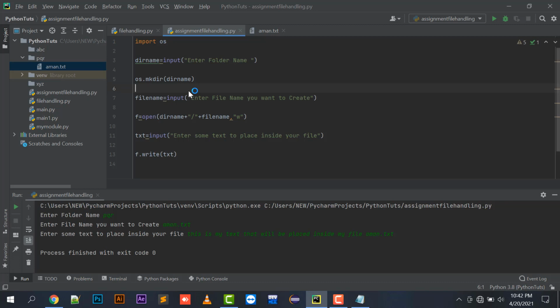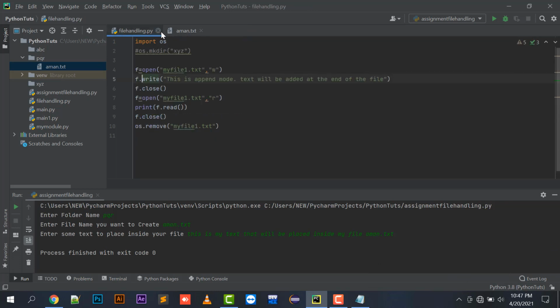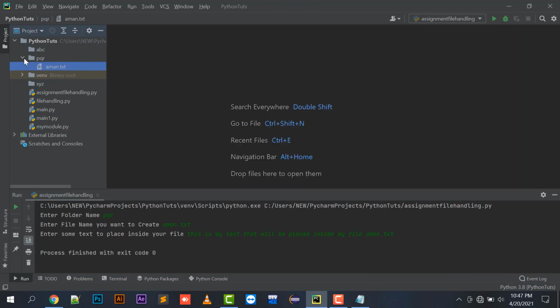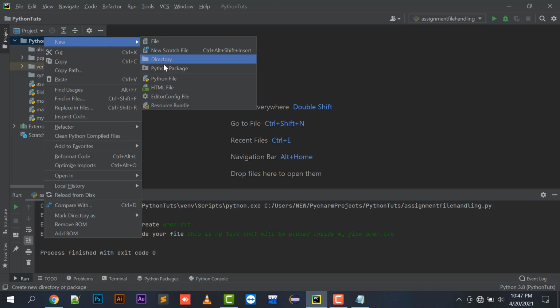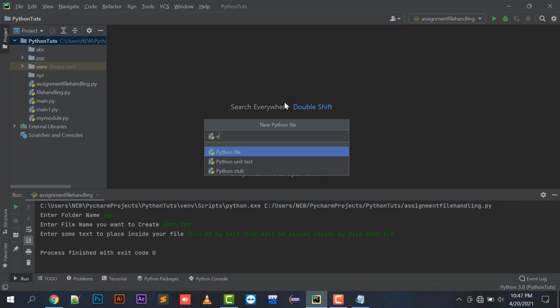So moving to the next part, the next part is exception handling. We are going to see what exception handling is. Exception handling is a way to tackle your errors.